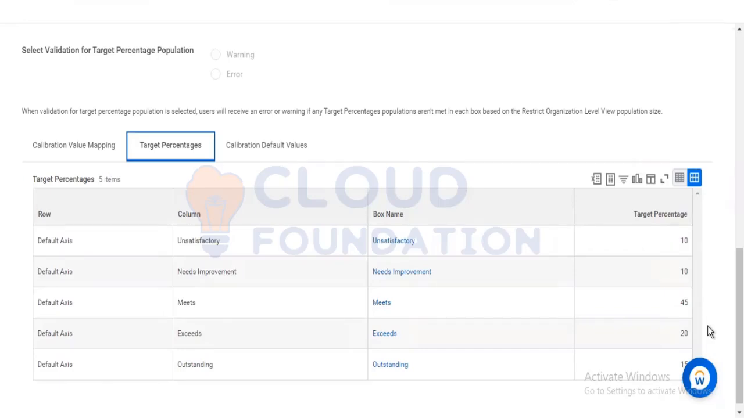Yeah, you were asking something. Yeah, I was just confused a bit about this target percentage. When we are talking about these percentages, what exactly do we mean by that?